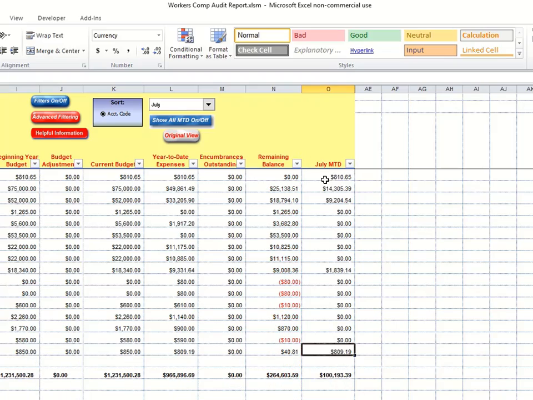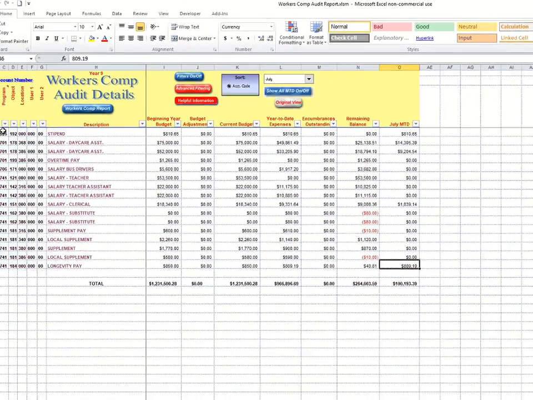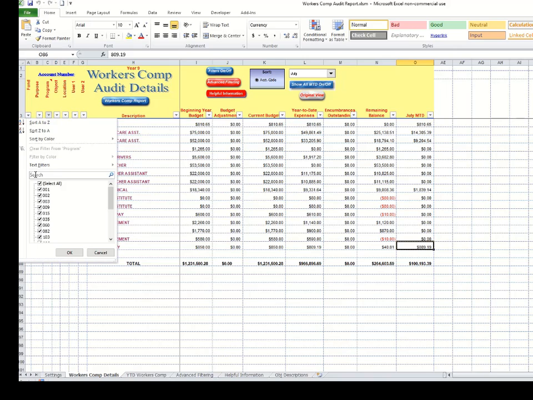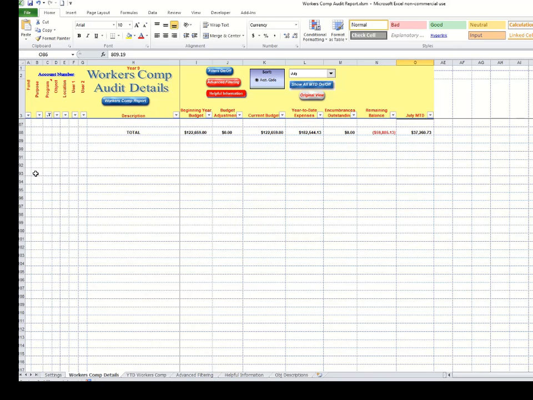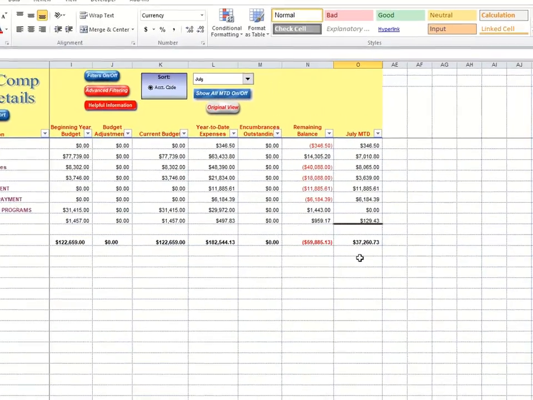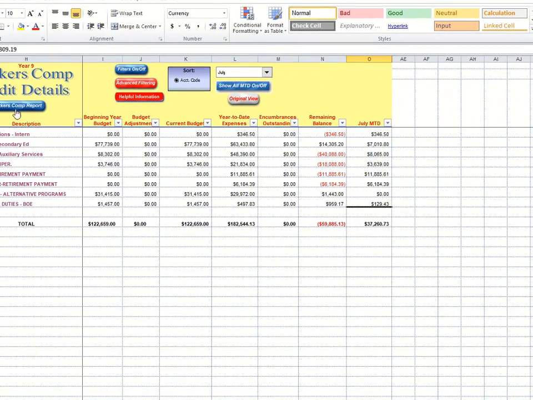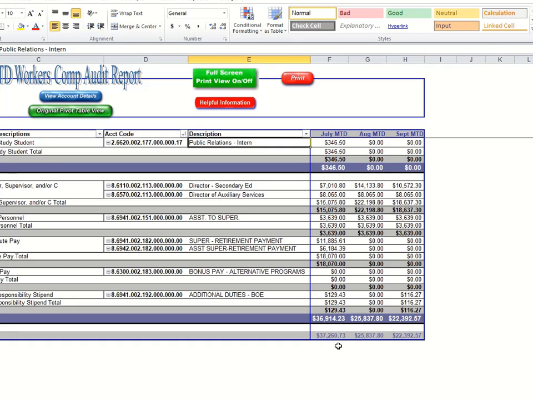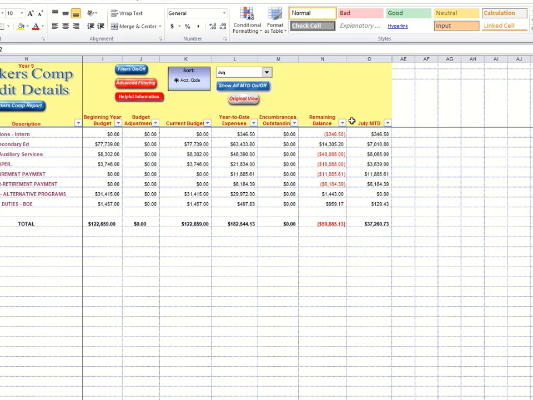So I could go to the bottom and I could get this total, but I've got a filter over here for, I think it was program code 002. So there's my total for July, I have 37,260. So if I come back over here and look, it's 37,260. So that's right. And I'm going to go back over to my details.